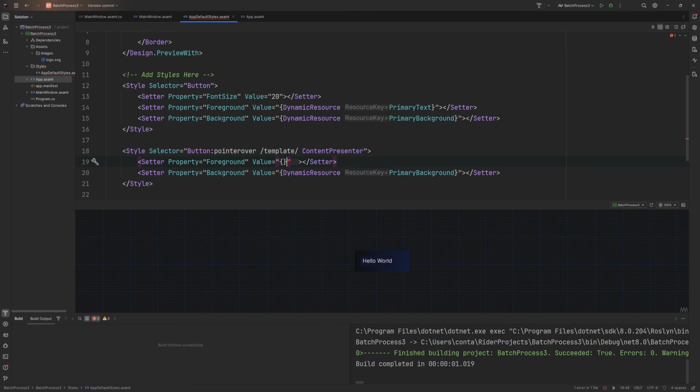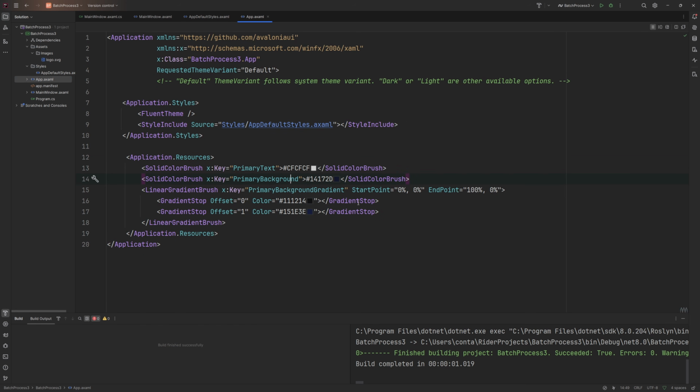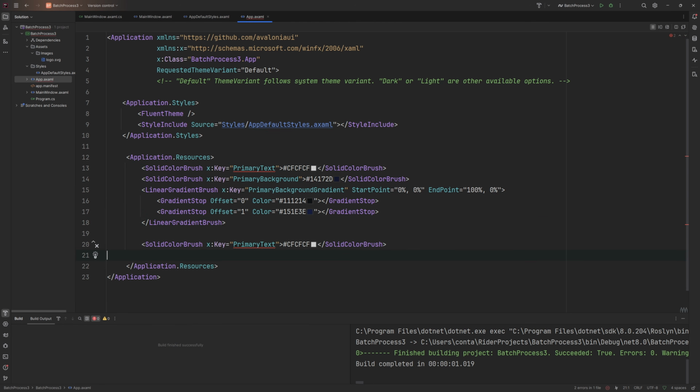So we could change this, say foreground to red. Now when you hover, you get red. So we want, like before, primary text and primary background. You'll now want, I'd say, move down here, primary hover, and primary hover text.